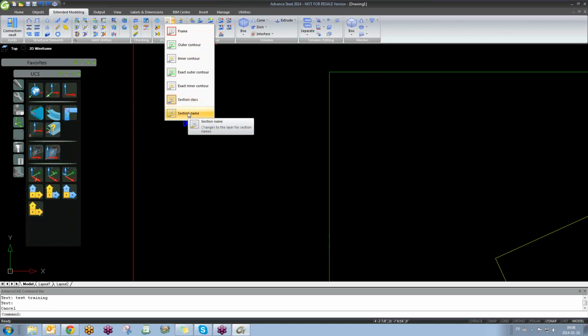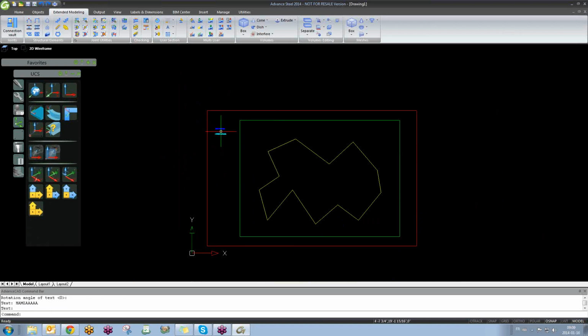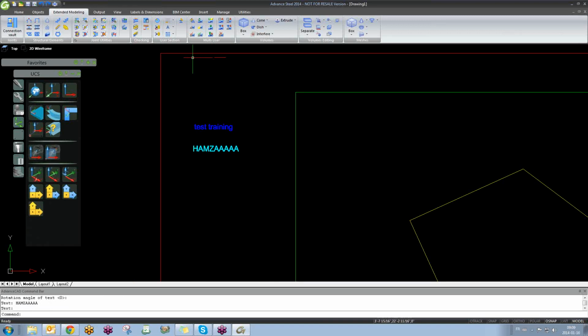Now for the section name, I'm gonna click here. I have to return here and click again. So when I click, enter again, enter. Okay, I have the same name as my profile.